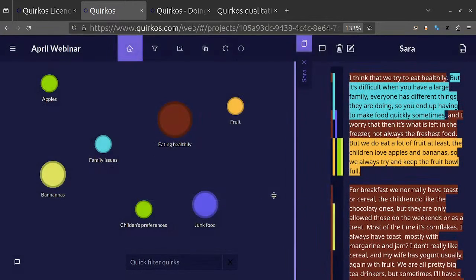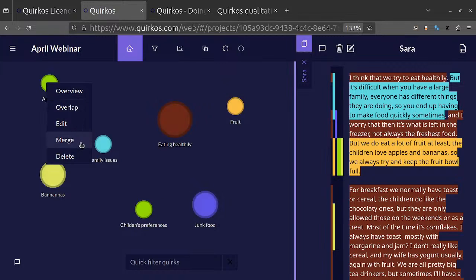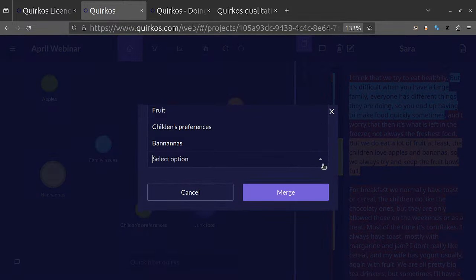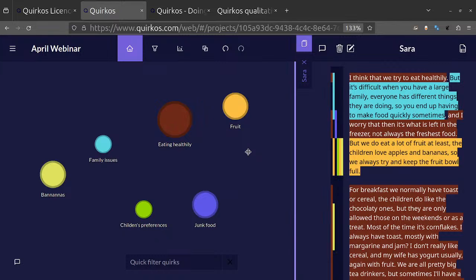So everything that was in orange, which is actually nothing, sorry, I didn't do any coding there, gets merged into that fruit one. So let's do it with the apples. Let's merge apples into fruit. And that way everything that was in apples gets put into the fruit category. So that's another way to group and code.